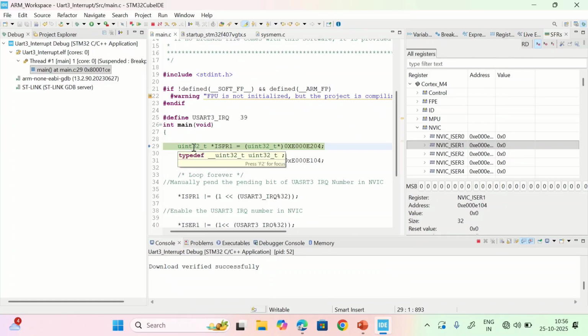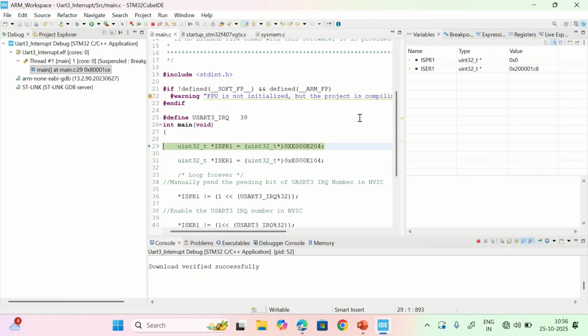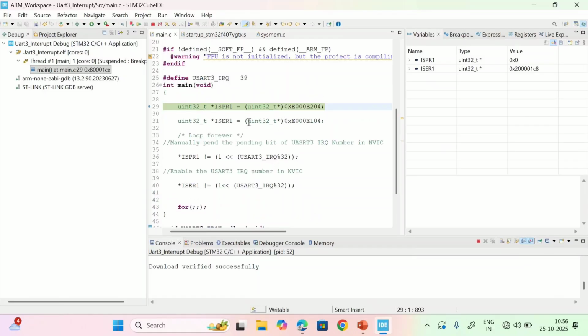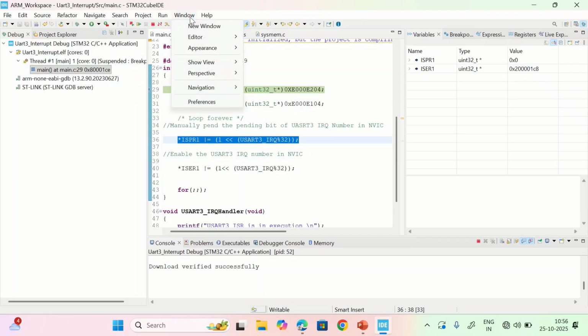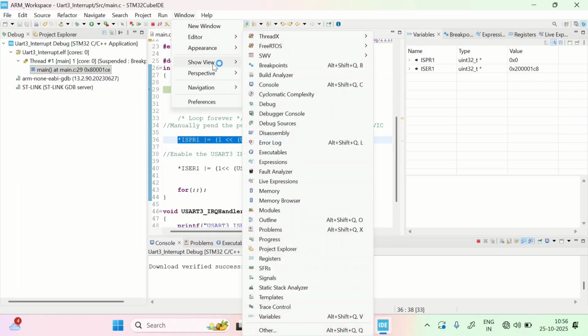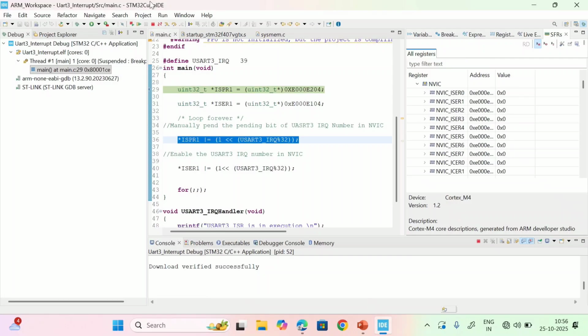Now, if you want to see whether all these writes are happening or not in the particular memory location, then you have to go to show view and here SFRs. And these registers are present in NVIC. So go to NVIC. Now simply click step over, step over. Here, see whenever this particular line executes, this line should set 1 at the 7th bit position of ISPR1. Okay.